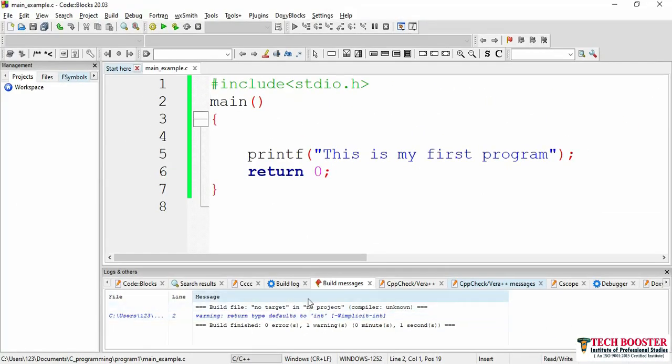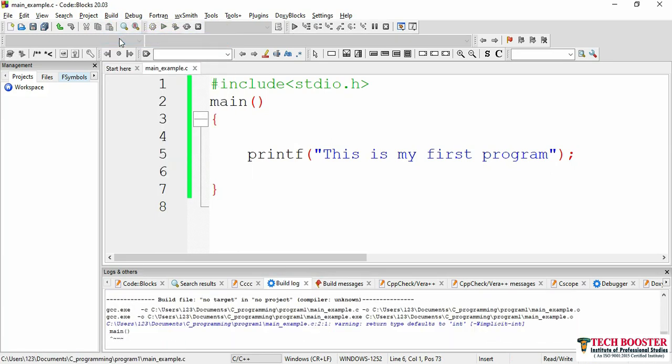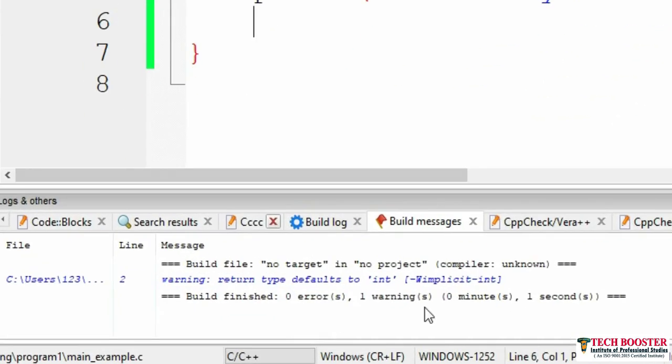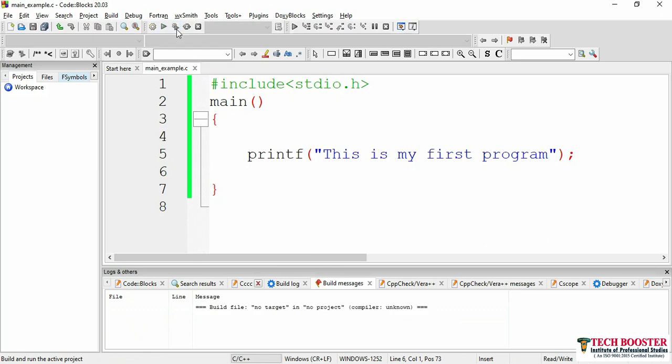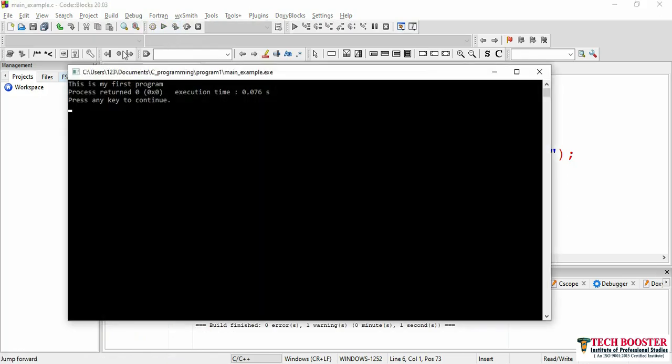And also if you don't use this return 0, and now if you compile this one, even in this case you will have one warning, and the warning is the same: return type defaults to int. Now if you build and run this one, you can see you will have your output: this is my first program. Although you have your warning, you will have your output.